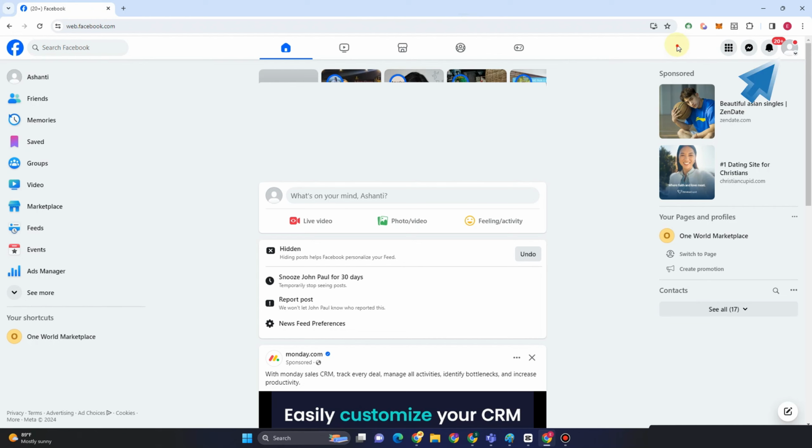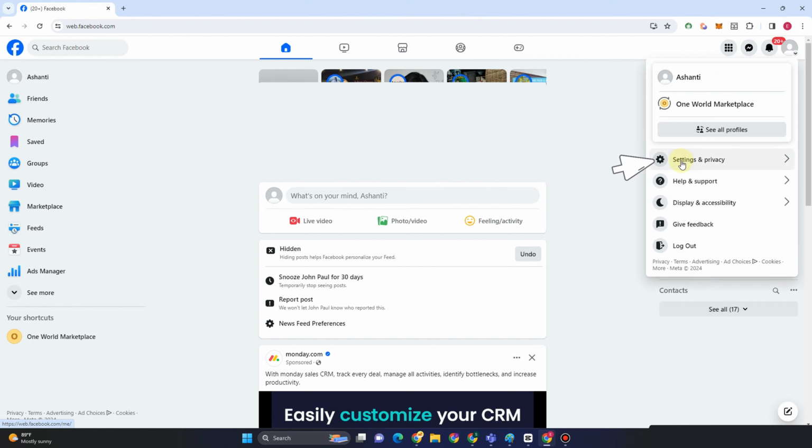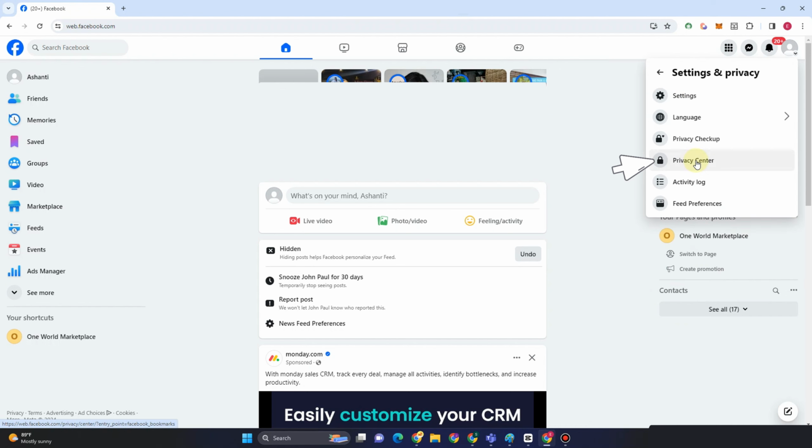And then what you're going to do is look for settings and privacy. So you have to click settings and privacy here. Now under settings and privacy, what you're going to do next is look for activity log. So let me tap this one first. Settings and privacy, tap settings.